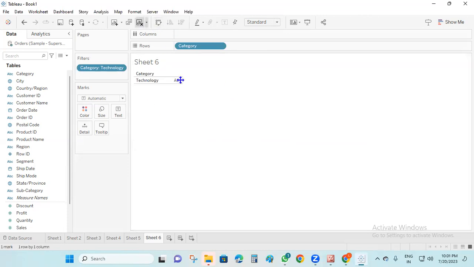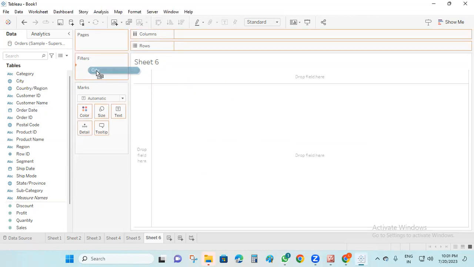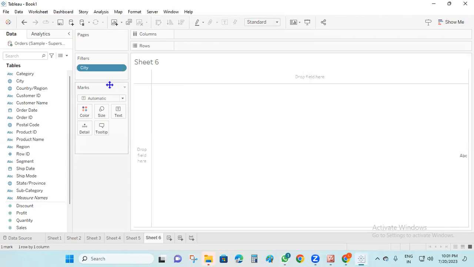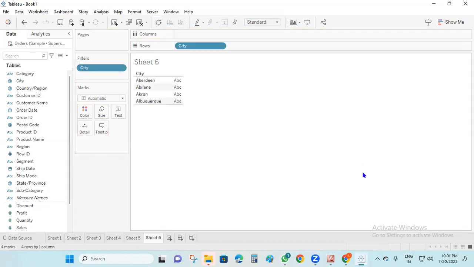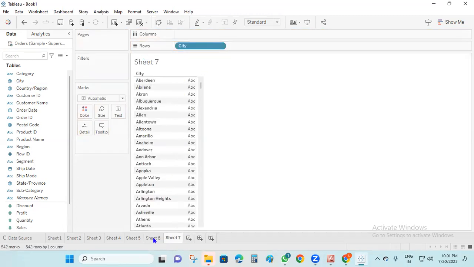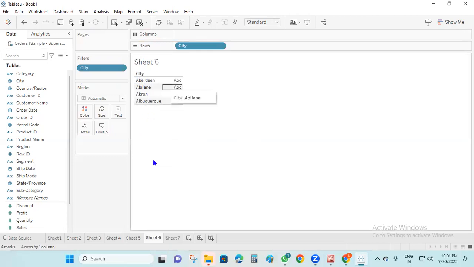Suppose again I'm going to clear this one. Now I'm going to city, drag and drop into filter shelf. So it will display all the data fields here. Now I'm going to check. So I want to display the 4. Okay, apply. Okay, now I'm going to city, drag and drop into the row shelf here. So it will display the 4. Before, as I showed, it would show multiple cities here. Now when we apply the filter here, it will show the 4.